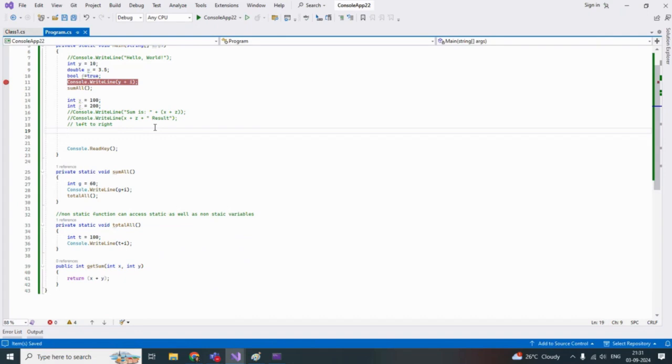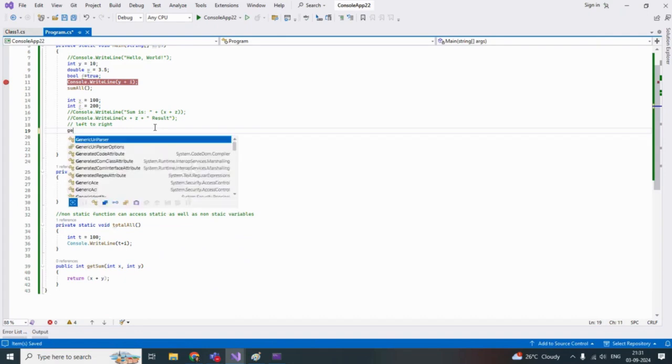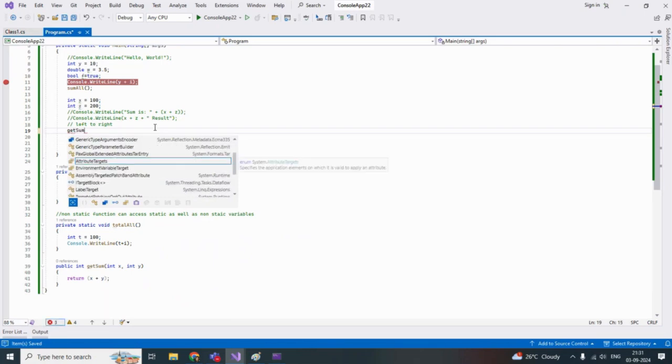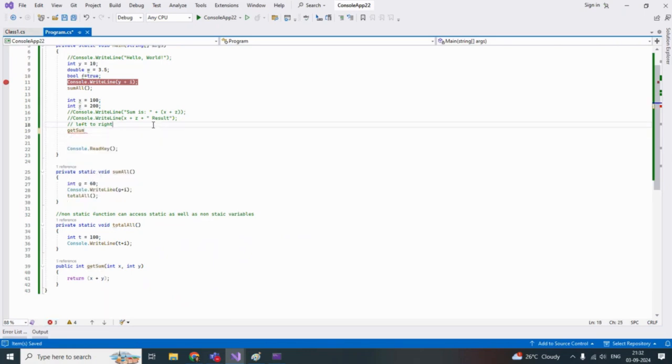Get sum is equal to new... Okay, get sum. When you call this function sum all, have you made any object of this function? Why are you making the object of this function? This is a non-static method, no? We have to call it with an object. Now I can call it directly, get sum.